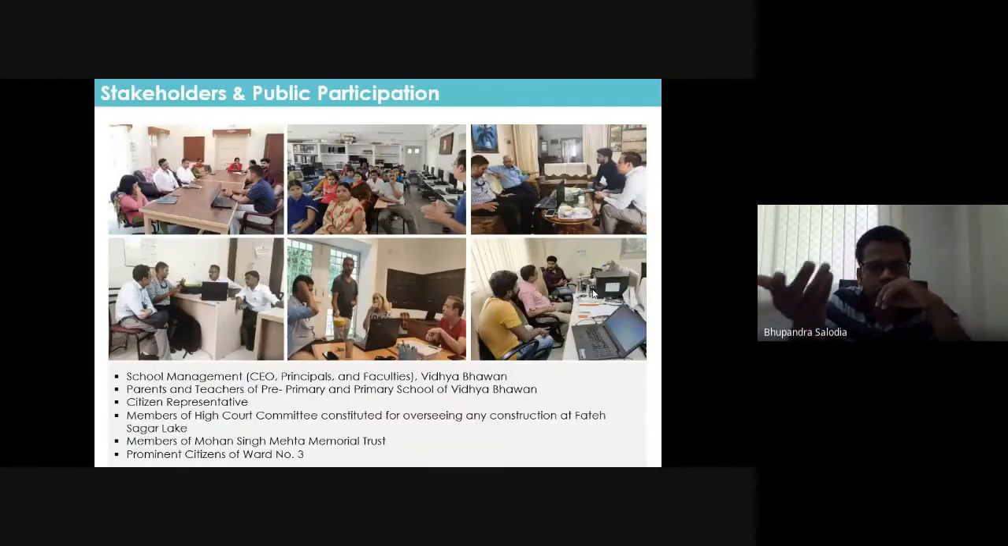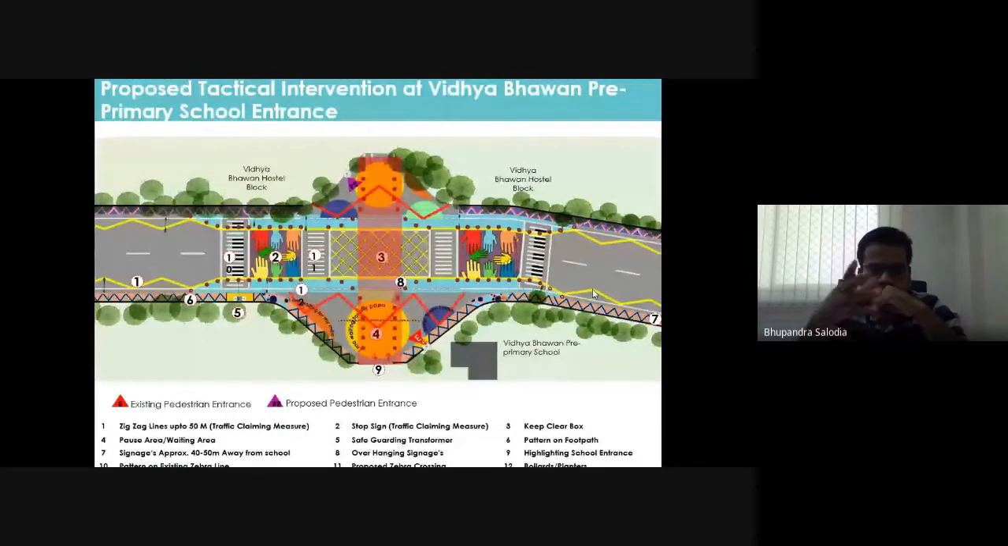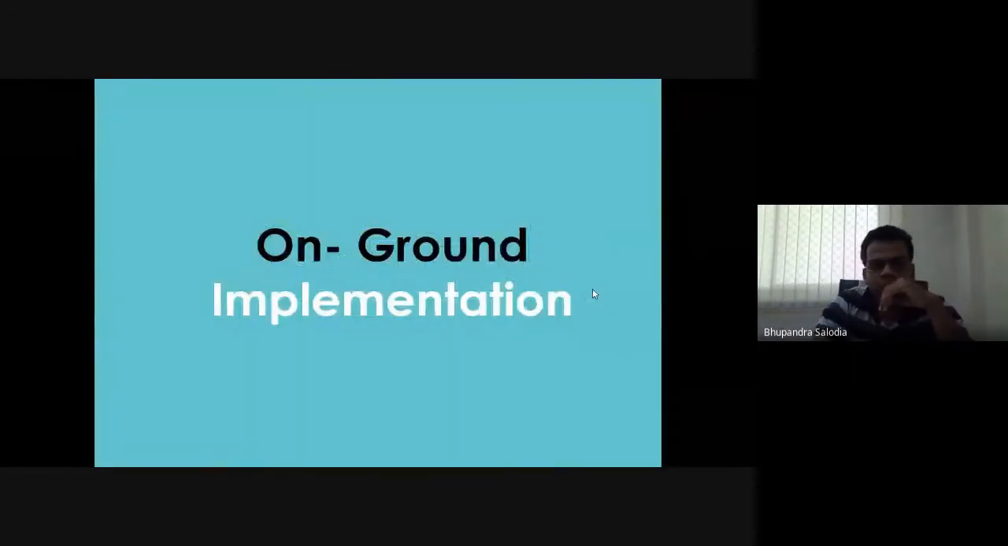For the finalization of the proposal, we had various discussions with the stakeholders: the police, the government, the school people, the parents, and the other activists, or we can say the other society members. We discussed with them all. We took their ideas, we gave them our ideas, and finally we finalized this plan of what we can do on that site. It is the same, because we got the same ideas from the community and from the stakeholders also.